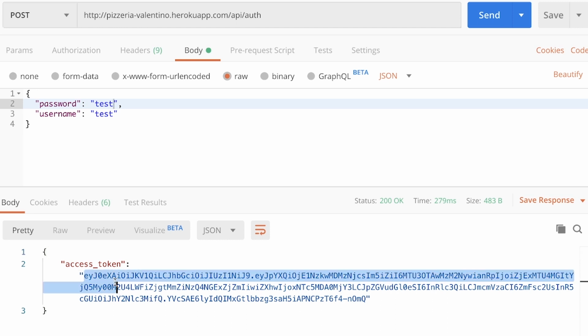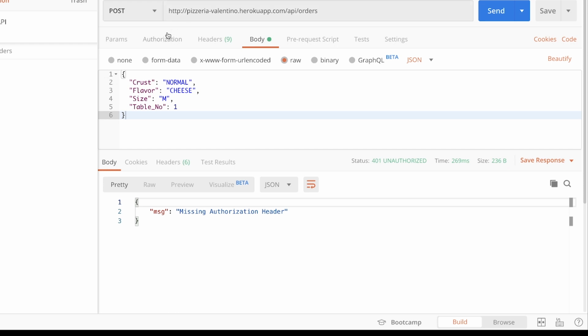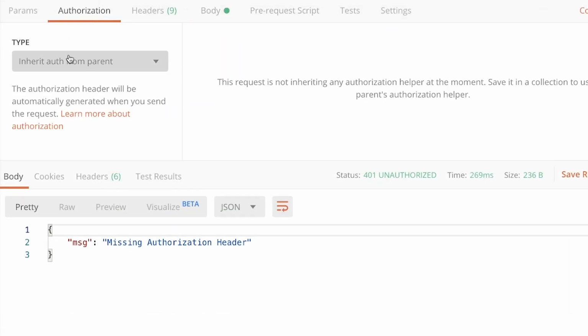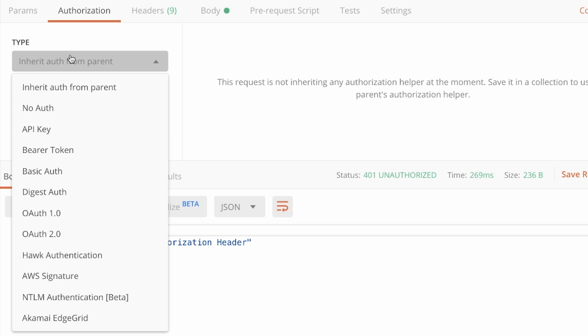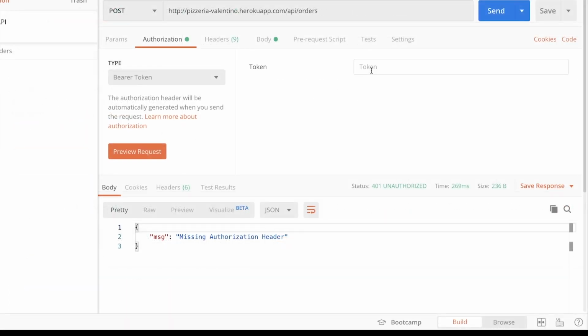So in this case, I'm going to simply copy everything and make sure that you do not include any quotes at the beginning or at the end. I'm going to go back to the post request, and here on top you'll find authorization. And there are quite a few authorization helpers here, which make your life a bit easier when dealing with different authentication methods. We're going to use this bearer token because we now have a token, and we're going to simply paste the token here.